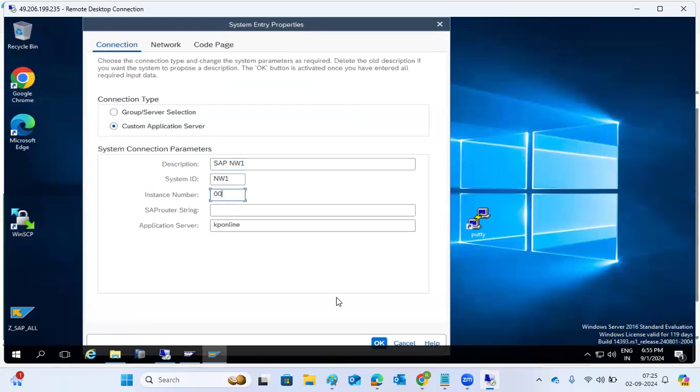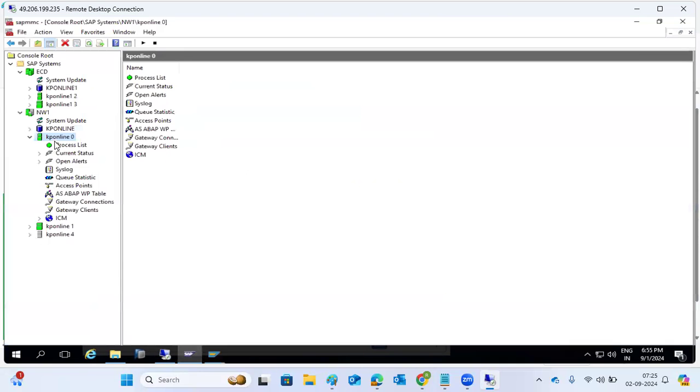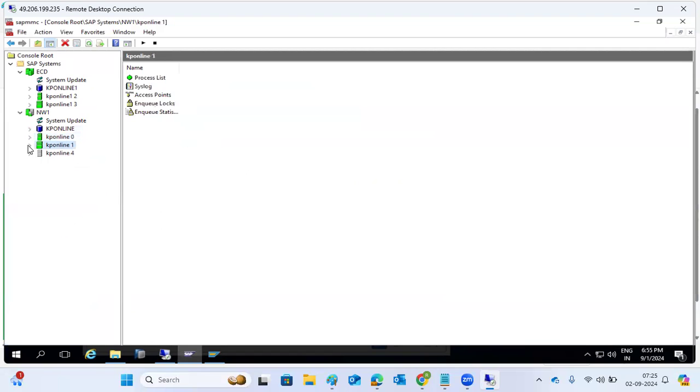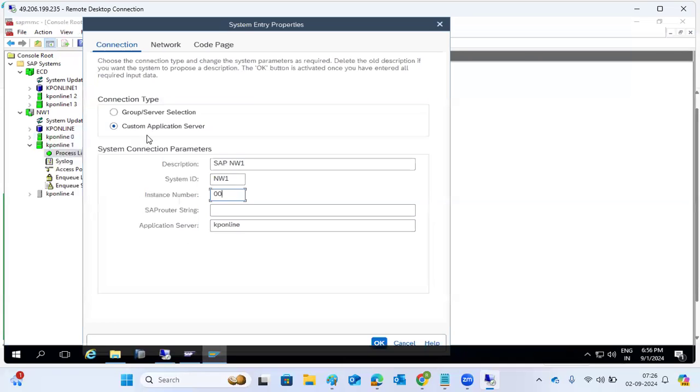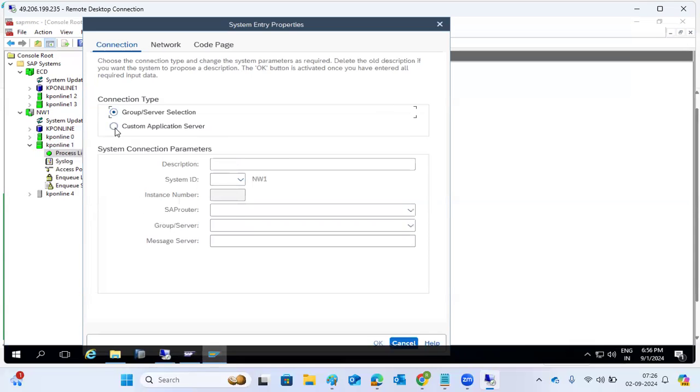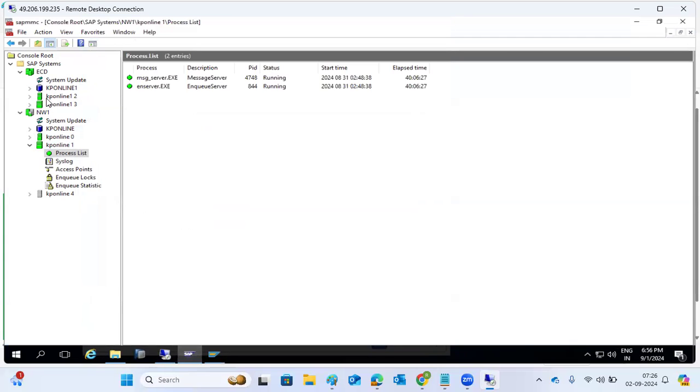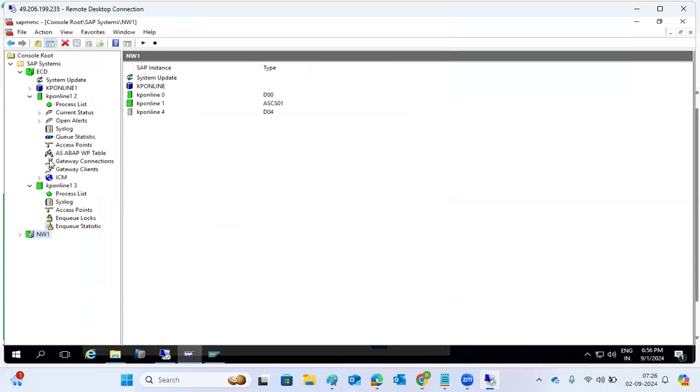It's 00, then 01 only here. Suppose you have given this one. Why are you giving only 00? We have 01 also, right? This is the ASCS instance. But here you are connecting to the application server. You selected the connection type as application server, so you have to provide only the application server details. Which one is the application server? What is the application server instance number for the ECD?